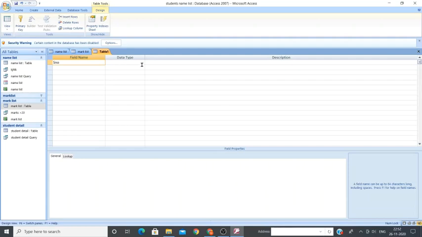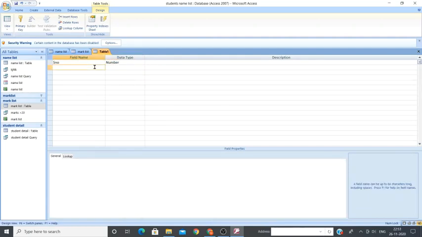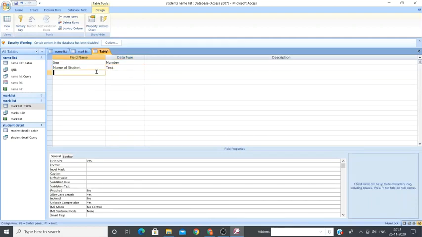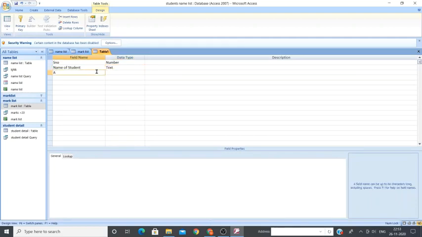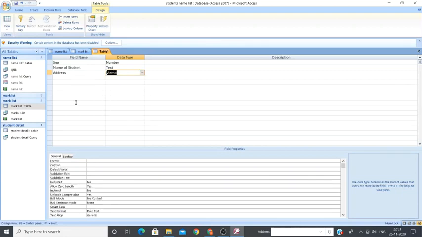So I can select the data type as number. And then name. If I say name of student, it's text, so we can choose short text. Then I'm going to type address. Address is not a single line, right? It consists of multiple lines, letters, numbers, everything together. So I can select the data type as memo. Likewise, you have to design a table here.